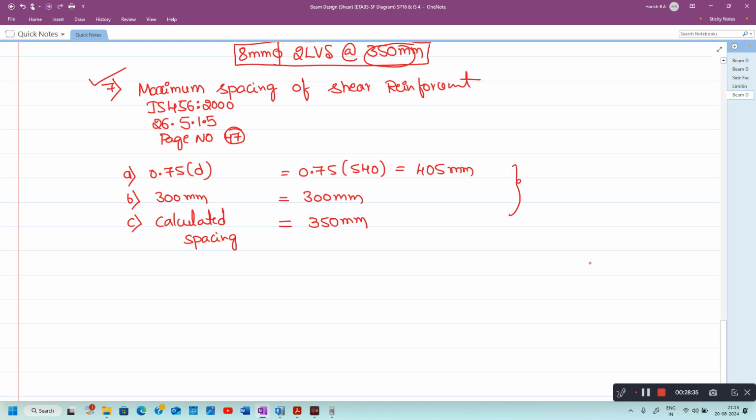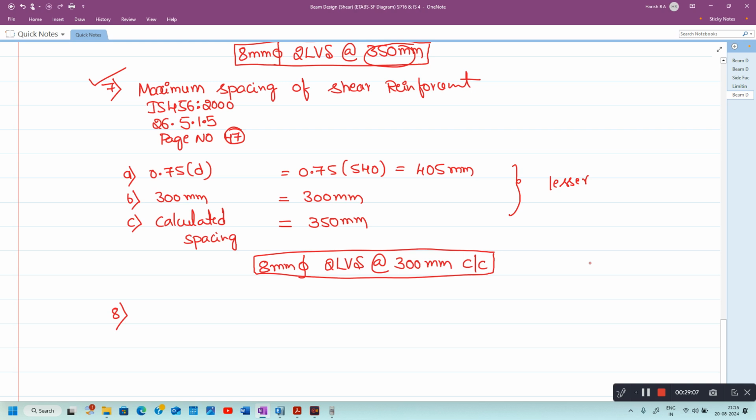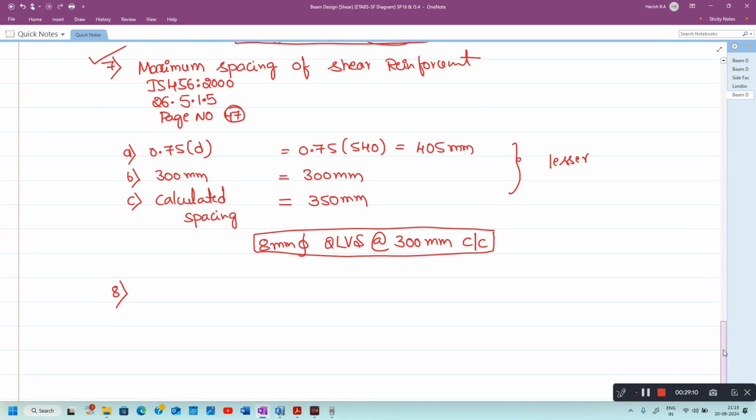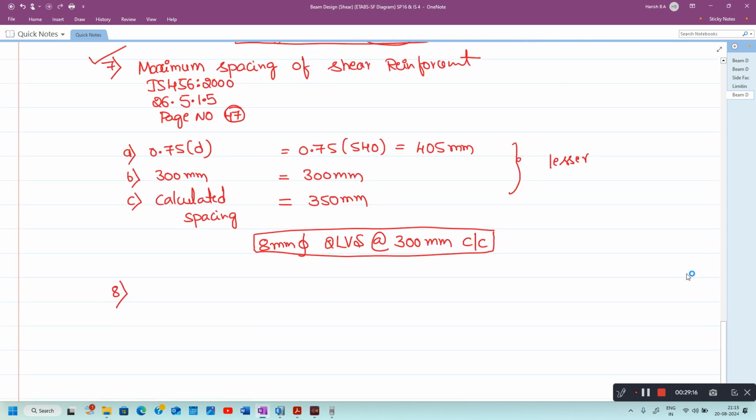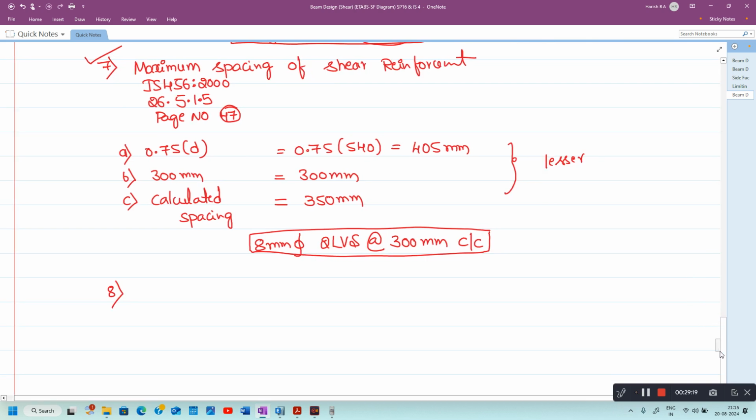So out of these three, we need to adopt the lesser value. So finally, the corrected spacing will be 8 mm dia, two-legged vertical stirrups at 300 mm center to center. So this is my corrected spacing. Again, you need to check this shear reinforcement against the minimum shear reinforcement, whether it will satisfy the minimum requirement as per the code.